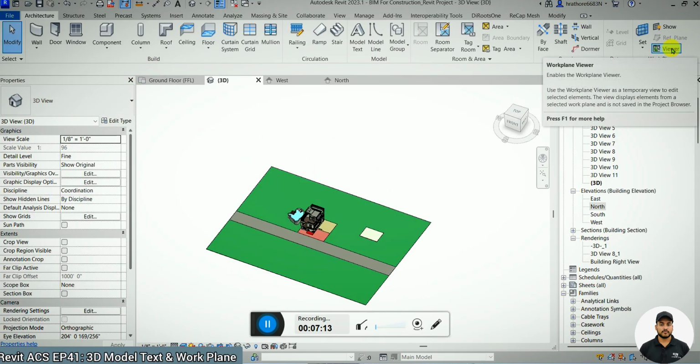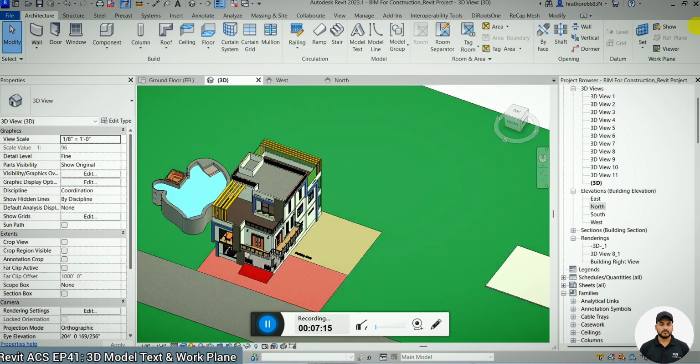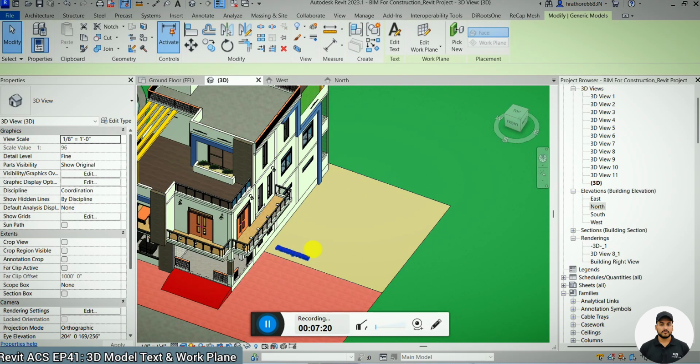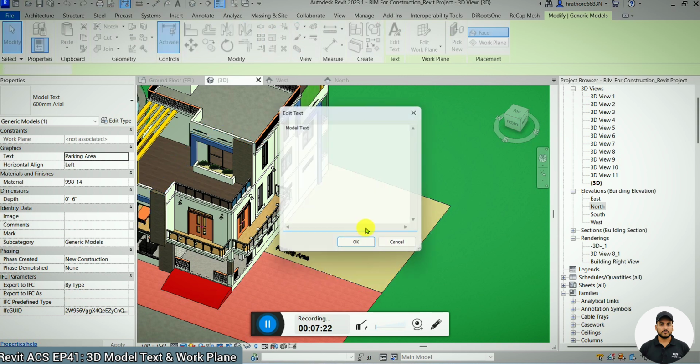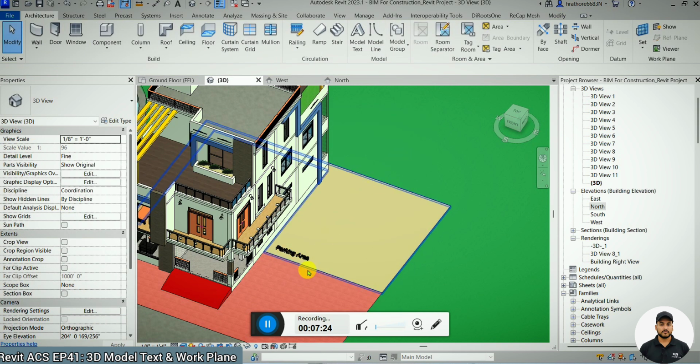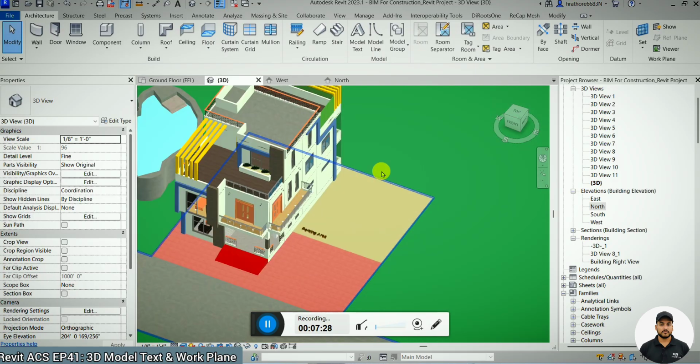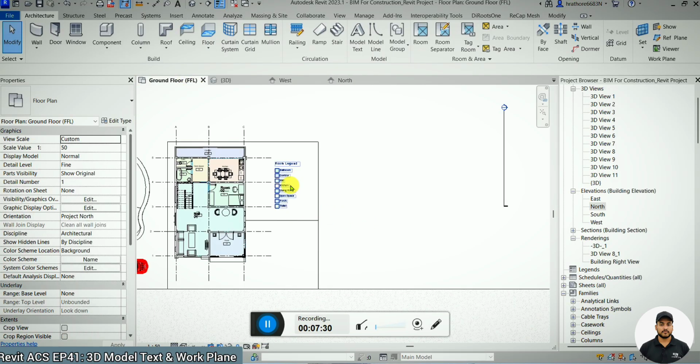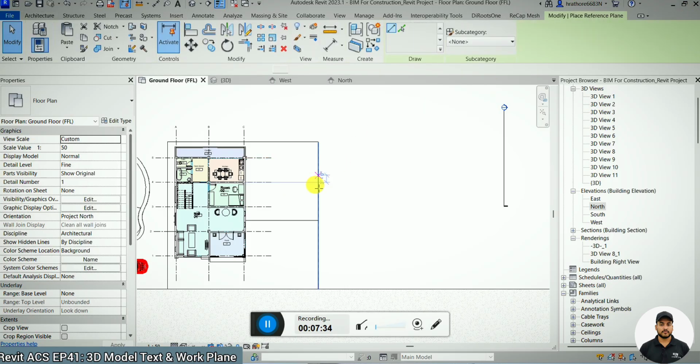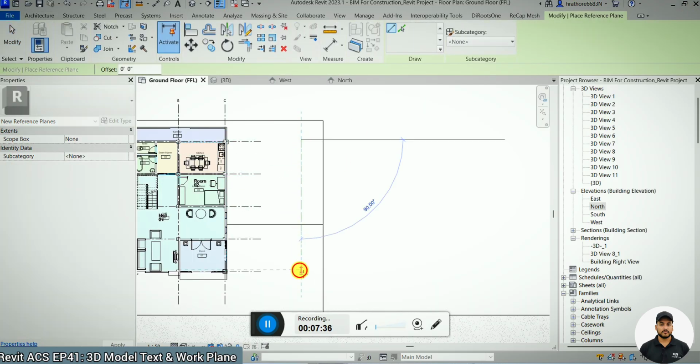Now if you want to set a particular work plane from your end, let's say you want to place a text somewhere here, and at this location we don't have any wall, but still we need to place it. So how can you place that one? For that, you have to simply go to your ground floor. We'll be creating a reference plane here. First of all, we have to create a reference plane.